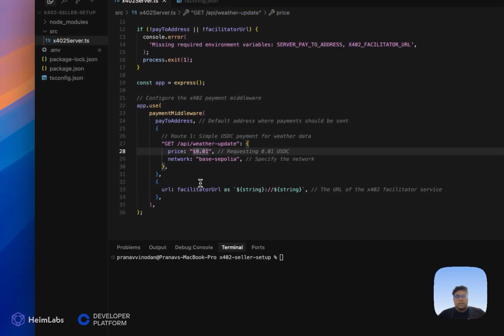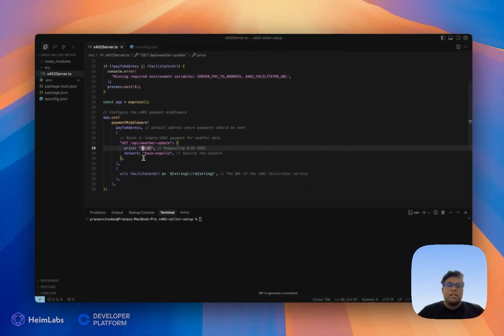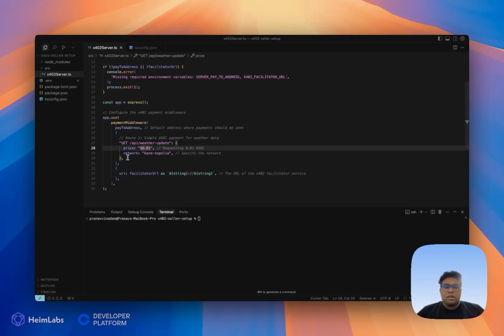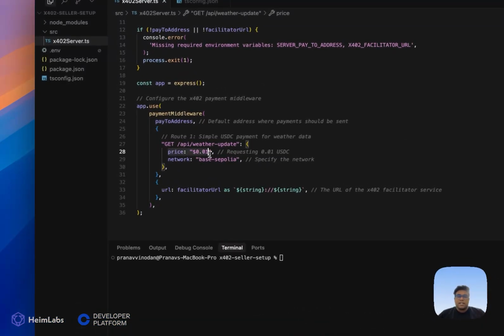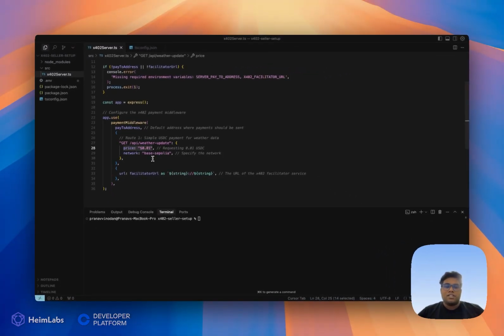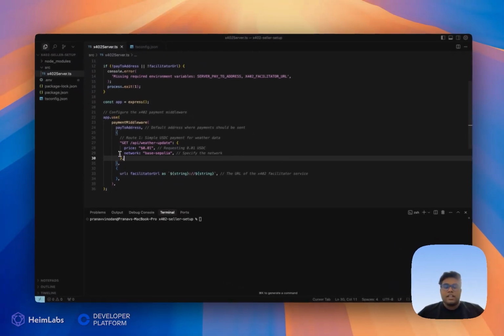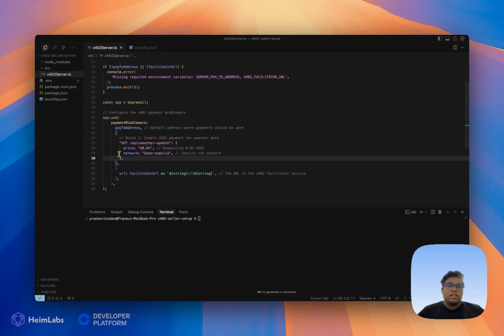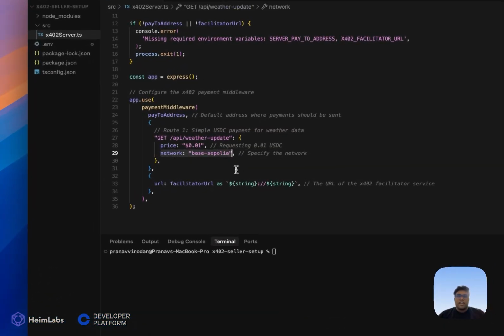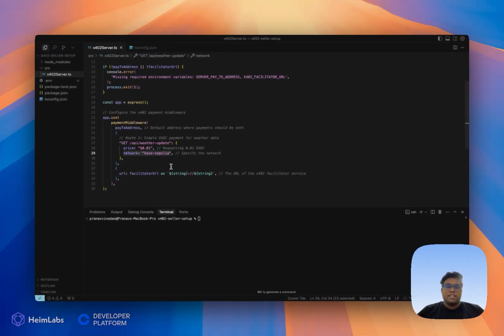After that, the first option is that we can set up a simple USDC payment for this. So what we do is set up the configuration, such as price. You can just set up the price in dollars here. If you set up the price in dollars, it will request the amount in USDC. I have set it up as $0.01. And next, we set up the network on which we want these transactions to happen. I have gone with the Base Sepolia network, as our facilitator is also on Base Sepolia. Once that is done, we are done with the main configuration of the x402 middleware.